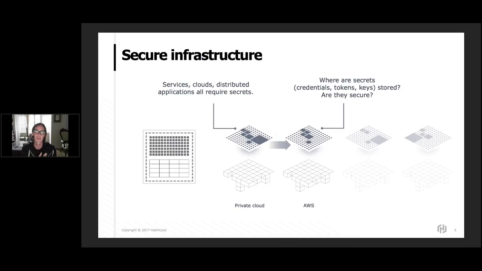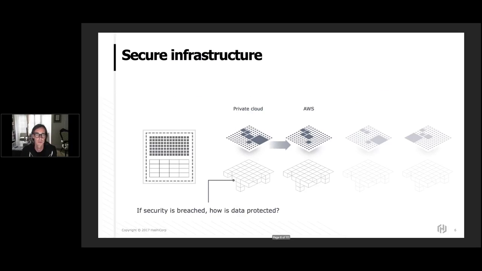So we've got to be thinking about how we deal with our secure infrastructure. Where are we storing our secrets? How are we managing credentials and tokens and keys? Are they secure? How do you manage access to those keys and the use of those keys? So policy-based access control. You want auditing. When an employee accesses a particular token, you want to be able to get the full audit trail of those details. And you've got to be thinking about, if security is breached, how is your data protected?